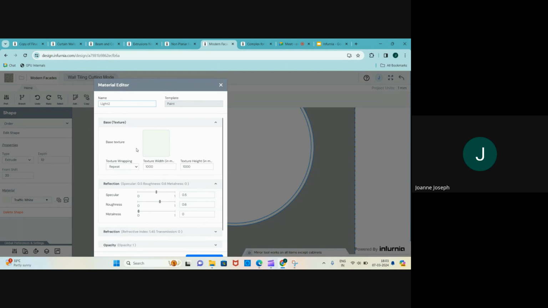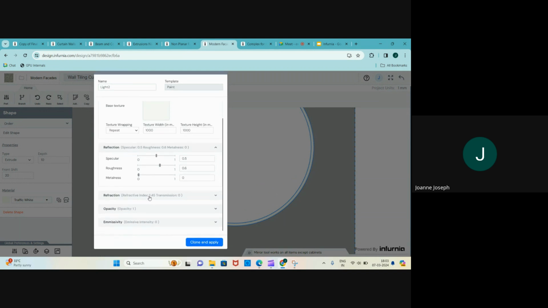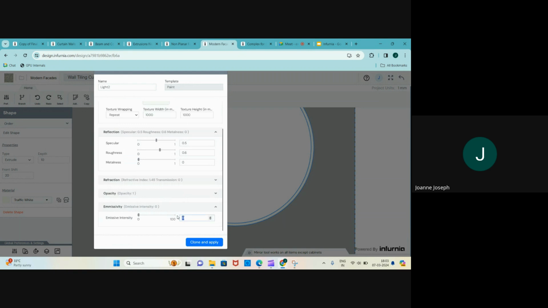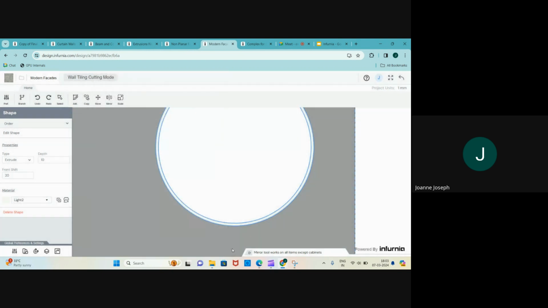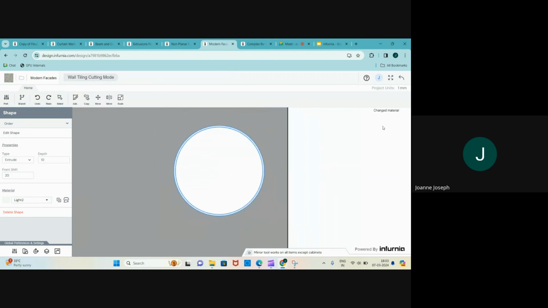The real property you need to look at, scrolling down, you see something called emissivity. Selecting this and going down, let's use 1 to 2, depending on how intense you want the light to be. Let's say I'm typing in something like even 3. This is just for the sake of seeing the light. I click on clone and apply. Now you can see that the material applied to this is light 2.